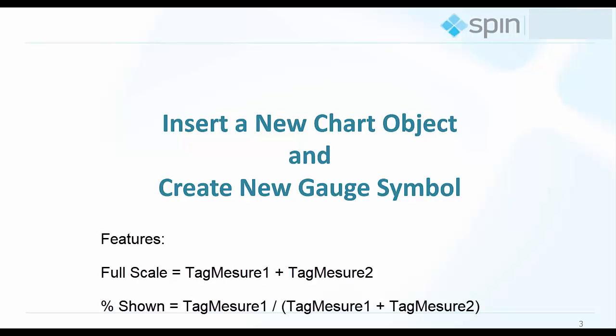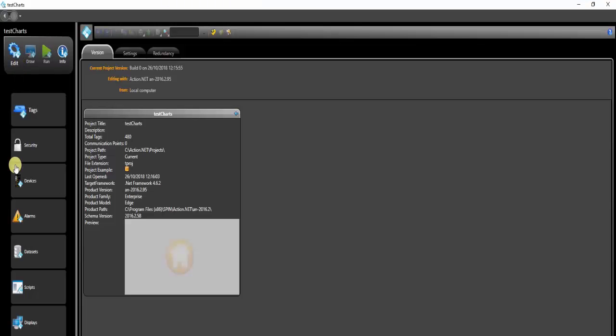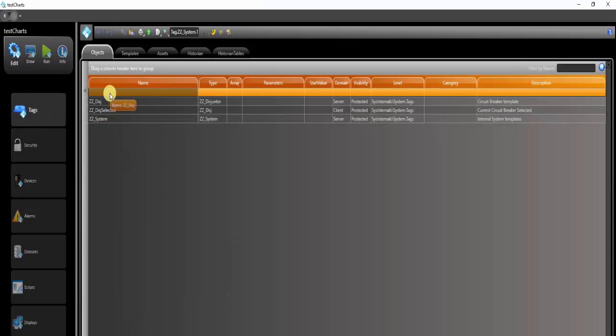Full scale, that is 100%, equal to measure 1 plus measure 2. Percentage shown will be equal to measure 1 divided by the sum of measure 1 and measure 2. Thus, if measure 1 is less than measure 2, the percentage shown will be the smallest part of the full scale and, if not, the largest one.